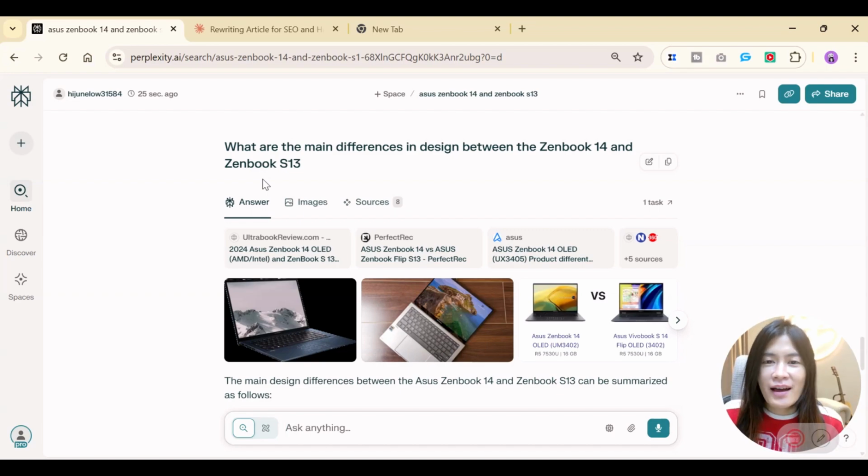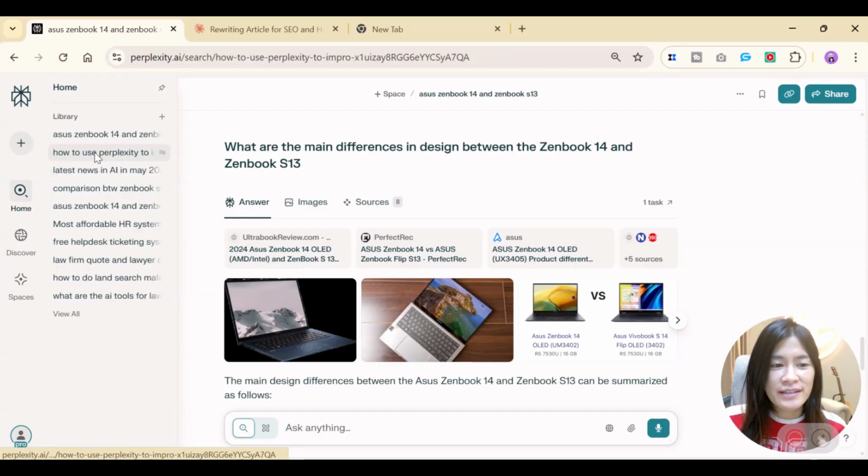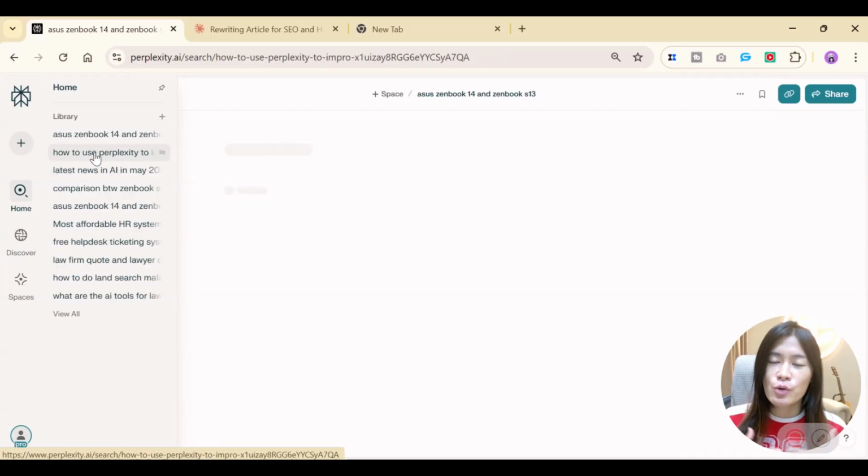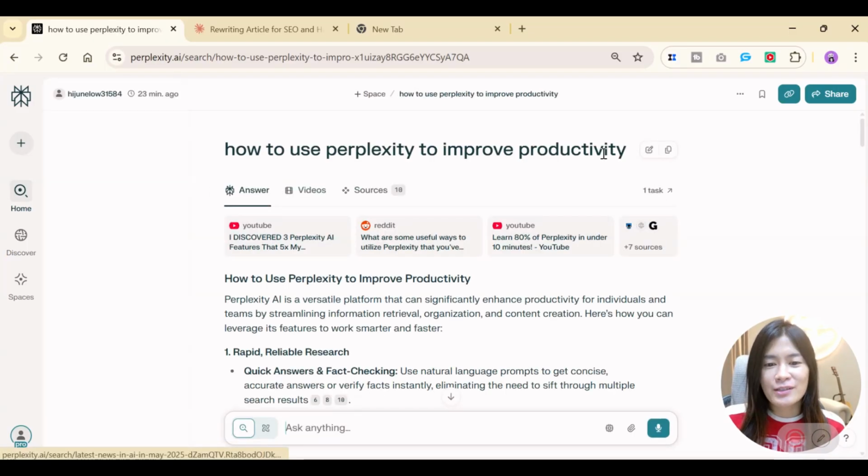But then you might be asking, June, I don't actually want to shop for anything right now, so what can I use it for? So the second use case I want to talk about is actually rewriting articles. I'm going to give you guys an example. Let's say for today, you wanted to write an article, and I'm just simply picking a topic. The topic that I want to write is called how to use Perplexity to improve productivity.